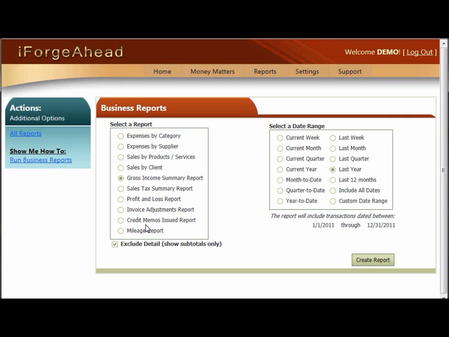The credit memos issued report gives you a list of credit memos that you've issued during that time frame, and it is also subtotaled by client. And finally, the mileage report will list your mileage records for the specified time period and will subtotal them by month.